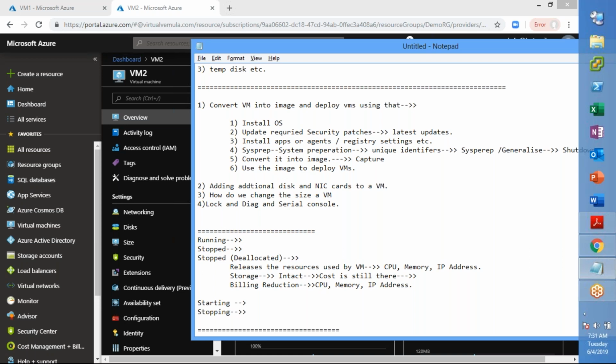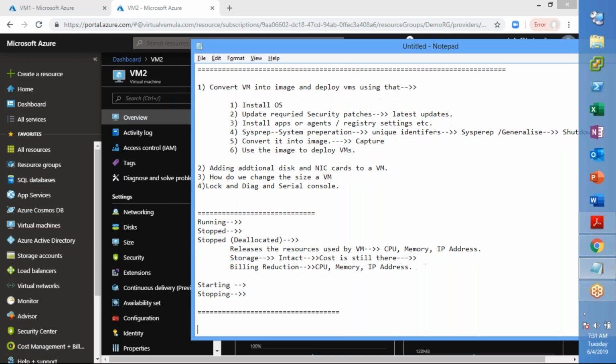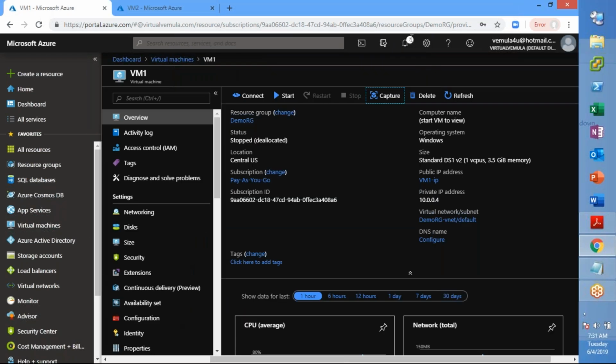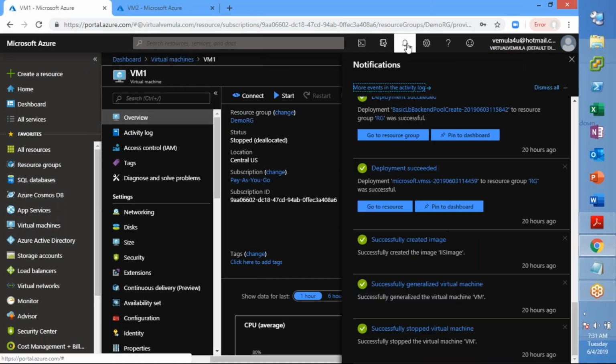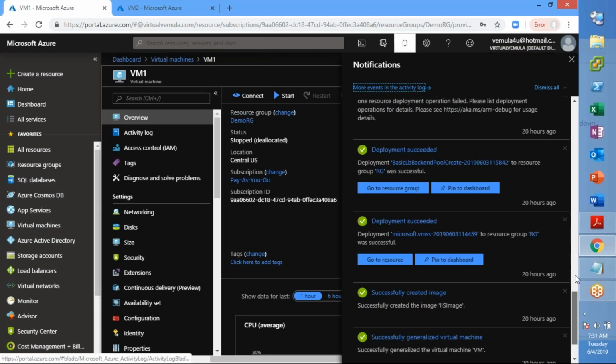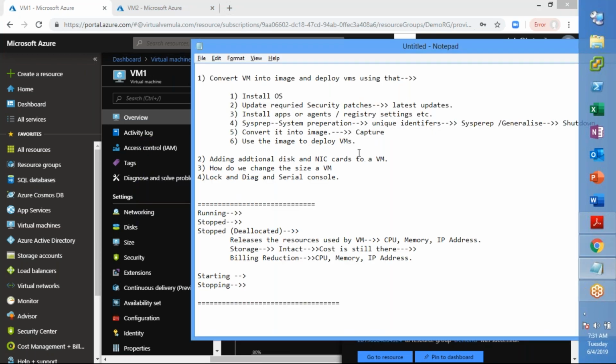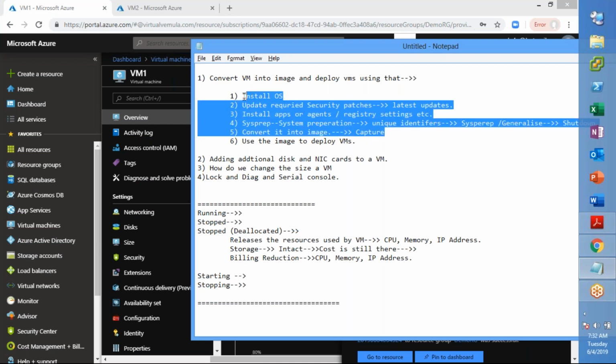Okay, so I'll take it as no. Then we'll go back and see where our image creation is. Right, you can see it successfully created an image. You can go and use that particular image. So what we did, we created an image, right? Till this step we are done.